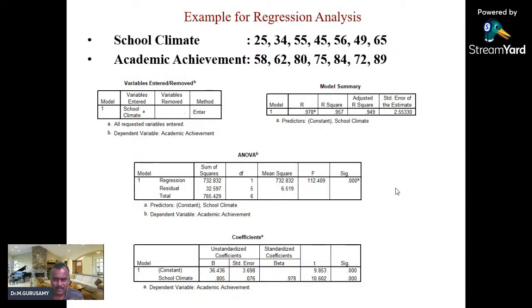So when you are applying this regression analysis for these variables, the school climate is the independent variable, academic achievements is the dependent variable. See the figure, the first one, variables entered or removed. Okay, that is no problem. But next one you see the model summary. The model summary is very important. So here what is the predictor? Predictor means the constant variable, the school climate. The predictors means this independent variable, and the dependent variable is academic achievements.